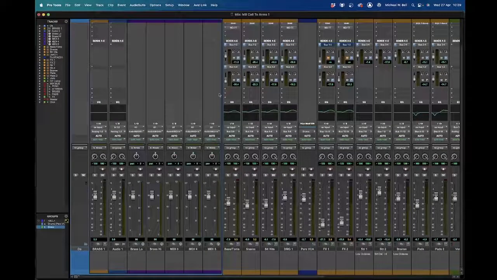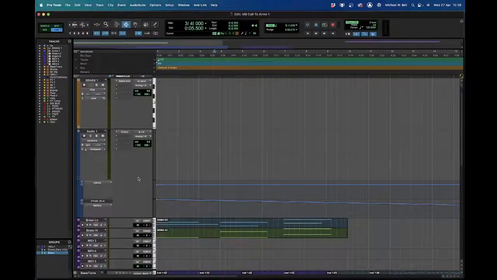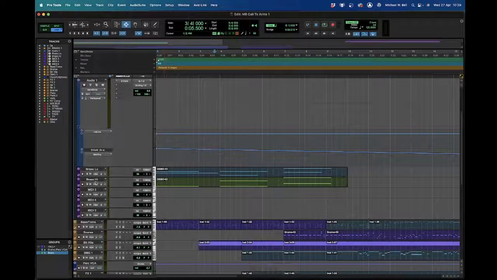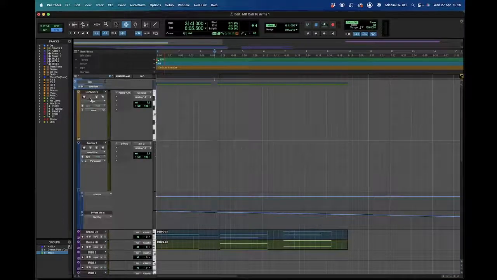Okay, so welcome back, part 2. So the question basically was, so we've routed in this folder, right? You've got your folder icon up there. The question was around, okay, so we've got different MIDI tracks coming into an instrument track.